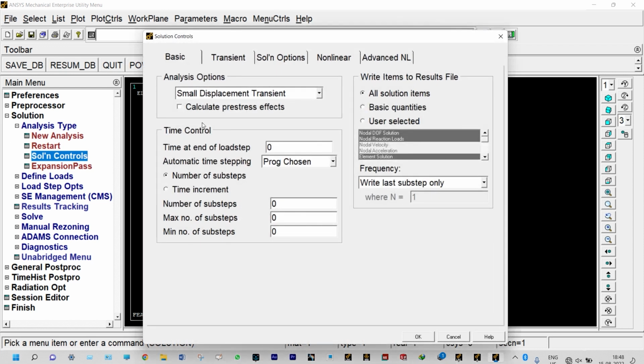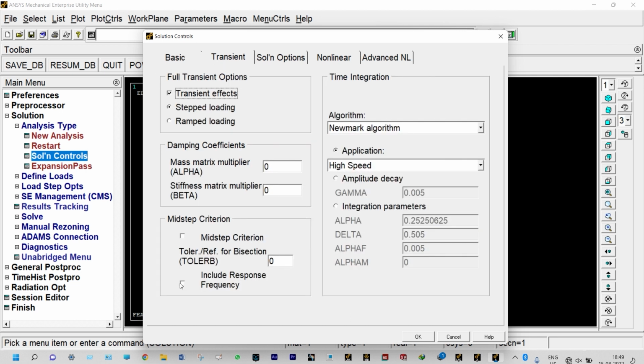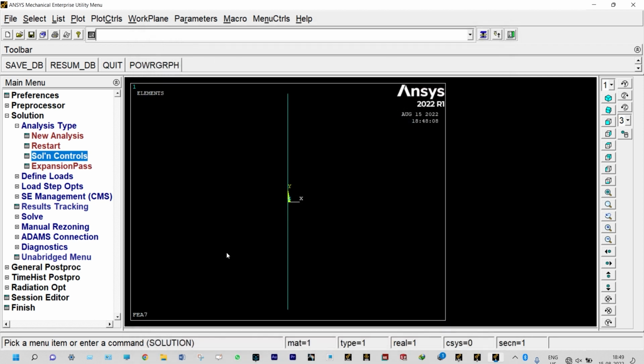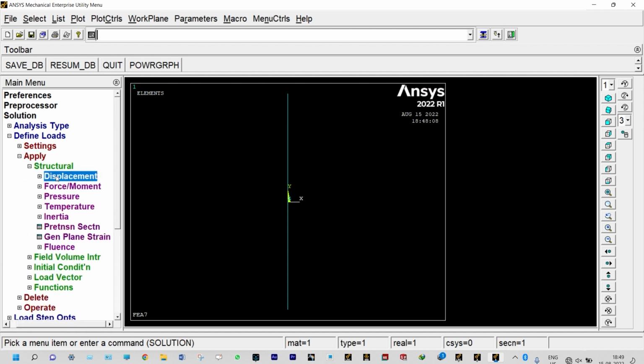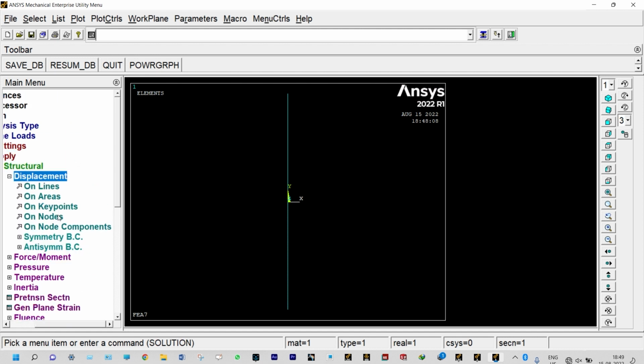So from basic you can select time at the end of load step equal to 0.01 and we are considering the time step size as 1. And from the transient setup we can include frequency response and also amplitude decay can be taken up. So okay, next to that we need to define loads. Apply structural displacement on nodes.